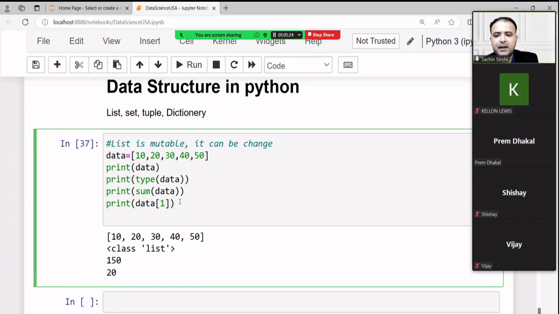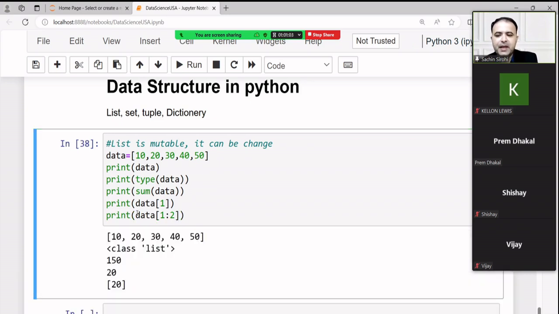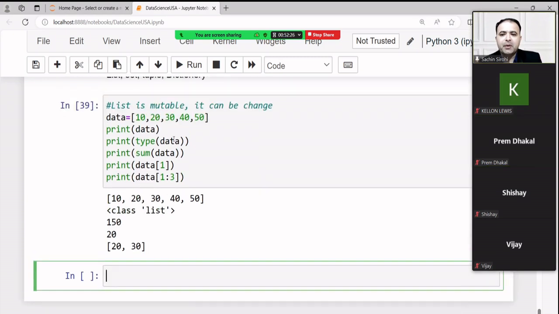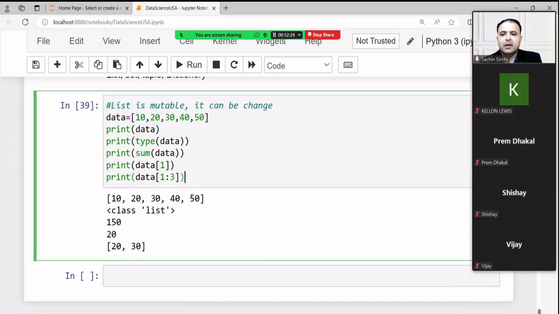If I want to print the values 20 to 30, we can print data[1:2]. This is basically slicing, 1 colon 2. We can print only the 20, but we have to pass one more value. Now I hope you have completed this topic, the data structures successfully.